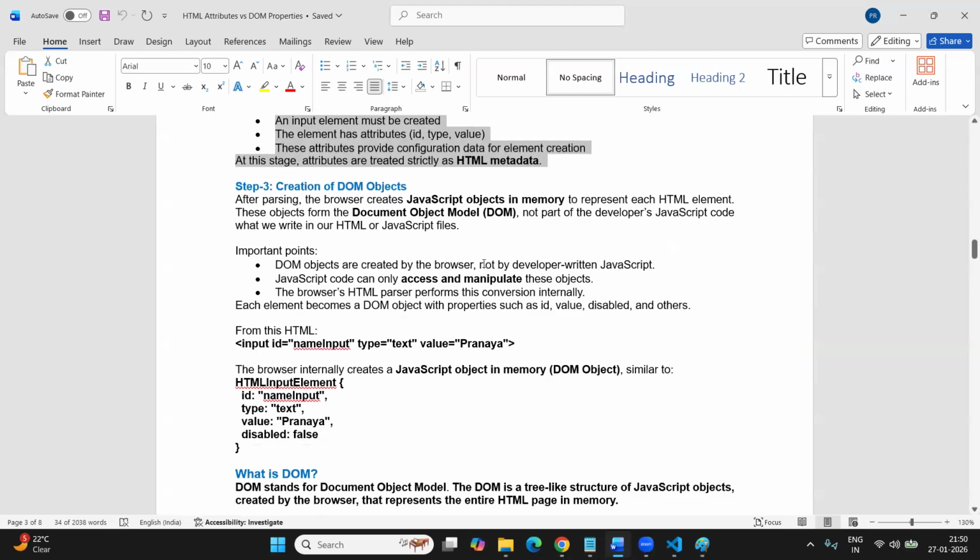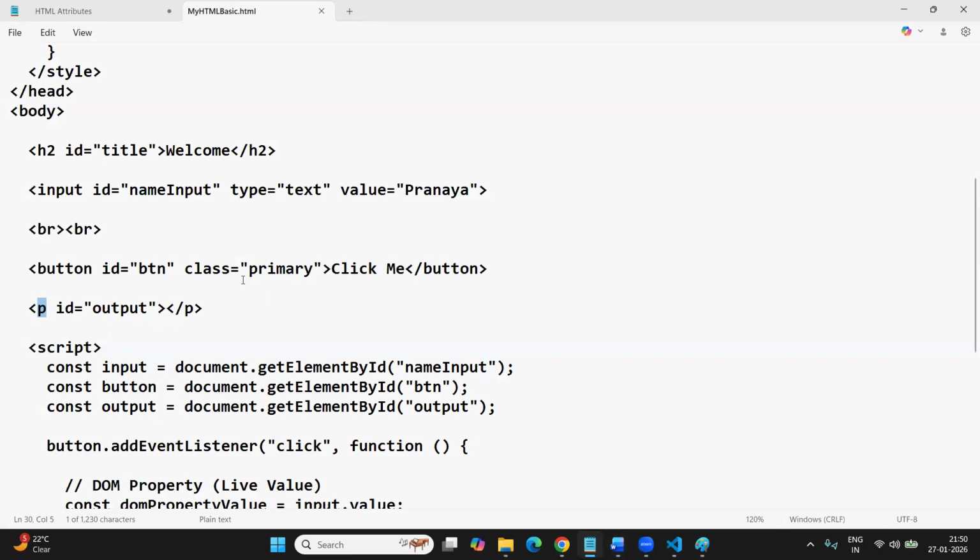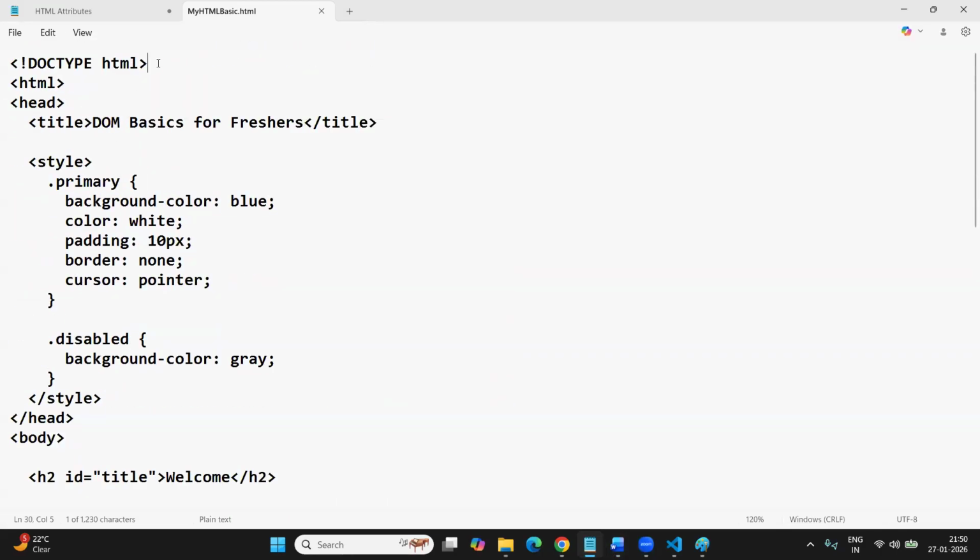So this creation of a DOM object means what? After the parsing, the browser creates JavaScript objects in memory to represent each element. So what exactly does it mean? For each HTML element we show here, it is going to create one DOM object. DOM object means a Document Object Model object.